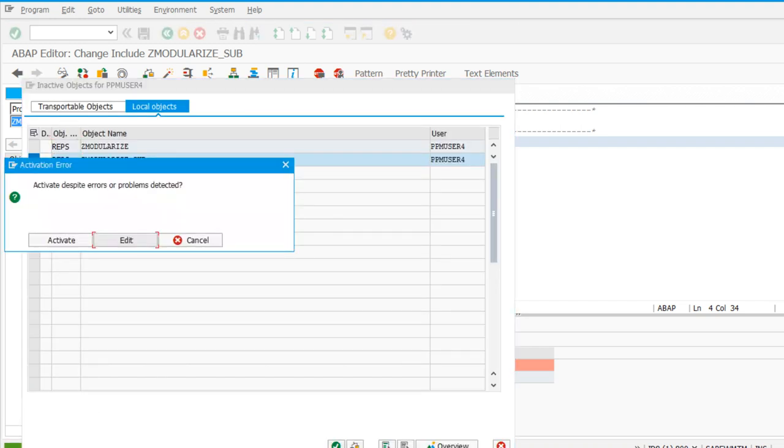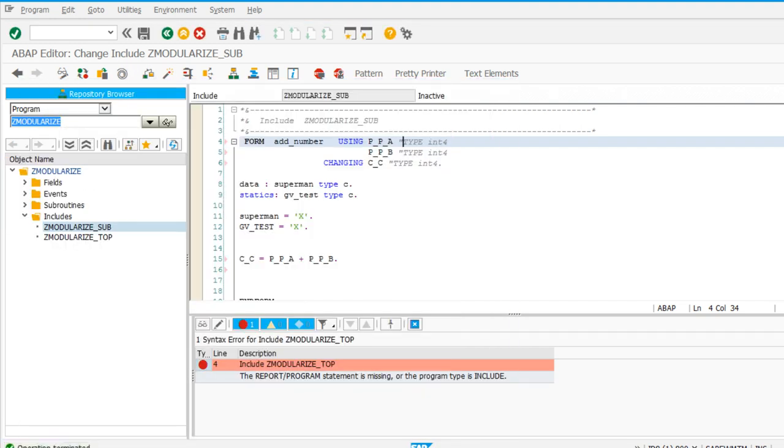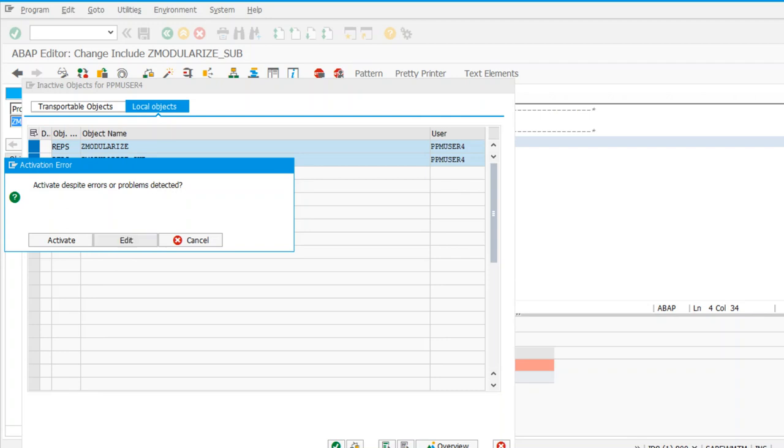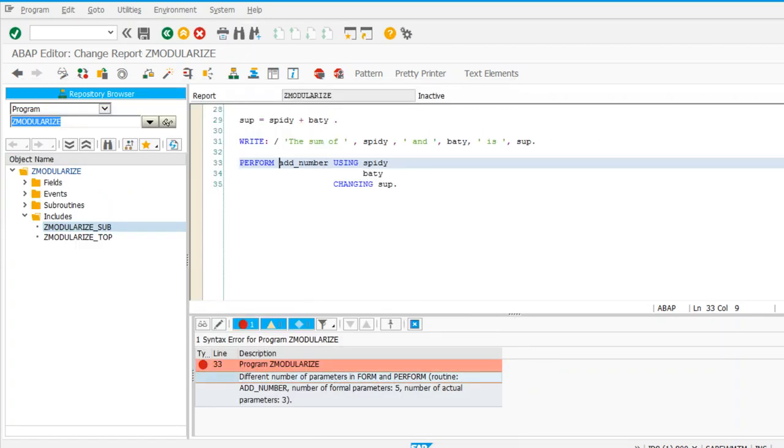Some reports still in the open, cancel. Again, you have to activate using all the, just select all, both the subroutine and the program, and then activate. It will activate. Different number of parameters, okay. Number of formal parameter, sorry, yes. This is called formal parameter and actual parameter.